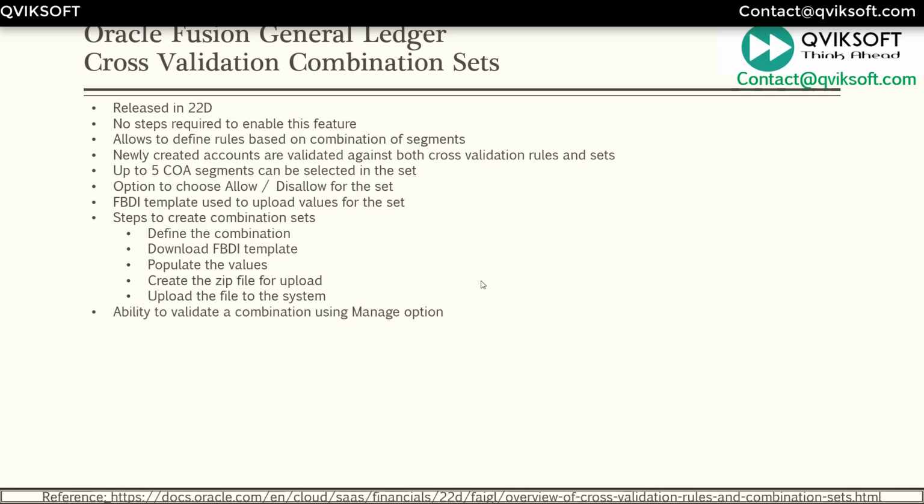Ability to validate a combination using the manage option. On the cross validation screen itself, we have an option called manage, which gives you a simple pop-up screen that you can use to enter a combination and see whether the combination you're giving will be validated or not. That way you can be very sure whether the rule you defined is accurate.